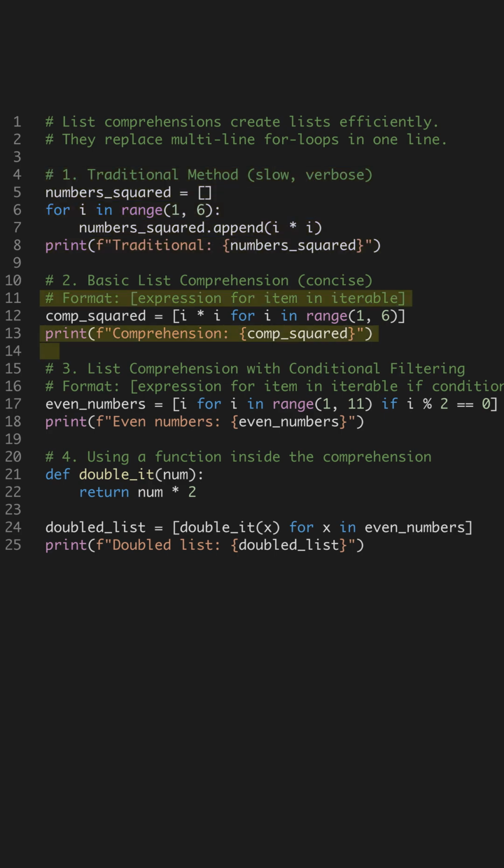Now, the list comprehension approach. We achieve the exact same result using the format: an expression followed by the for loop. It's concise, directly expressing the intent, and is more efficient.